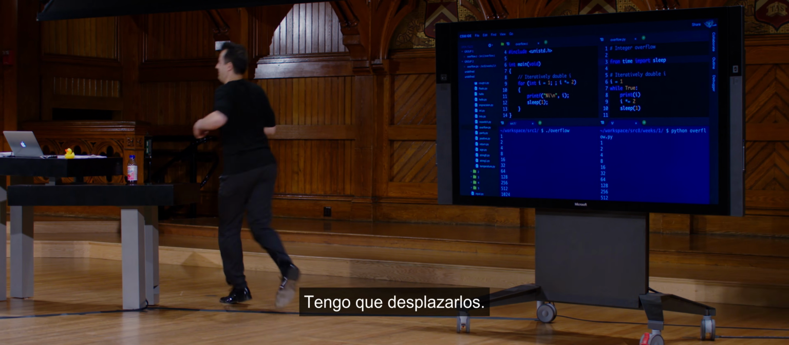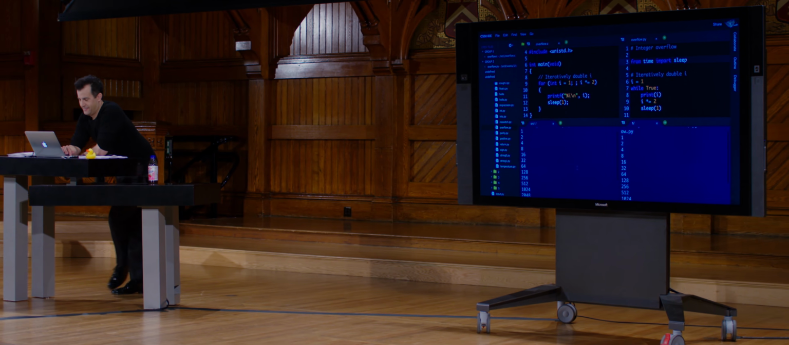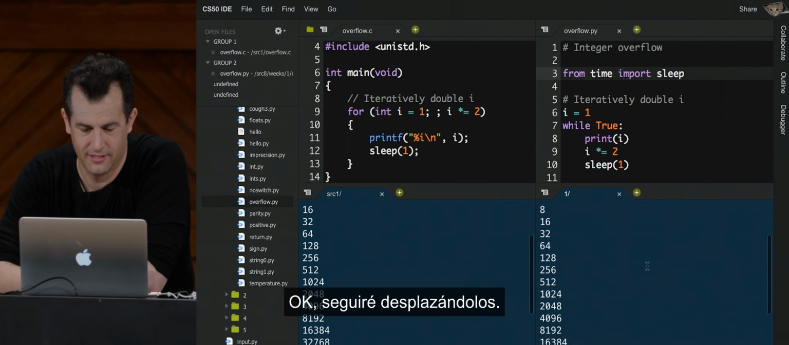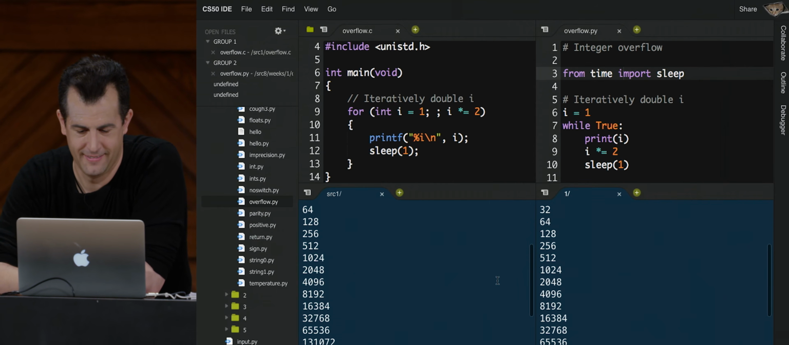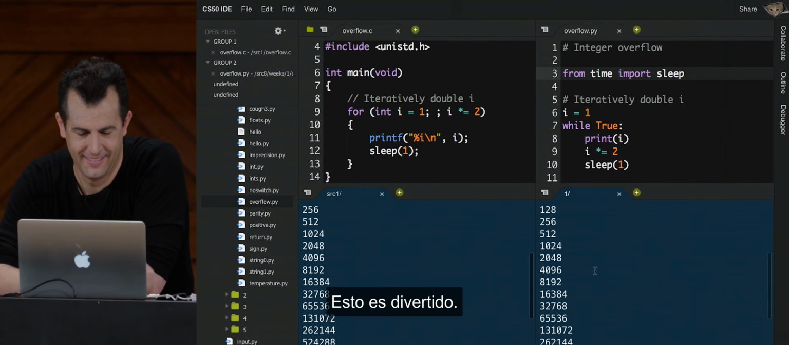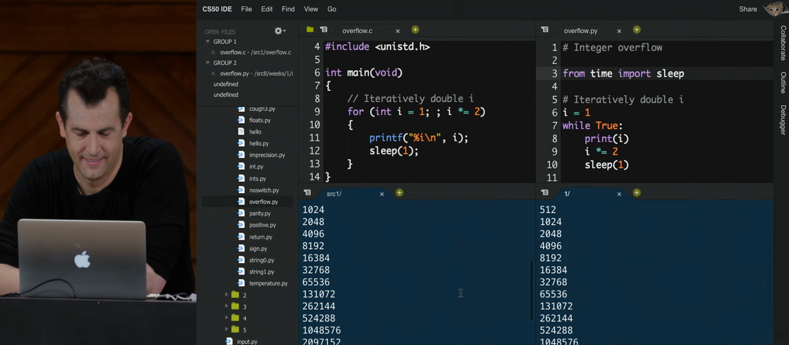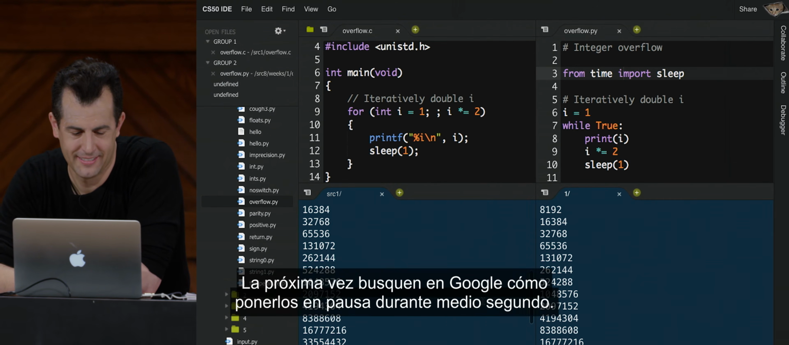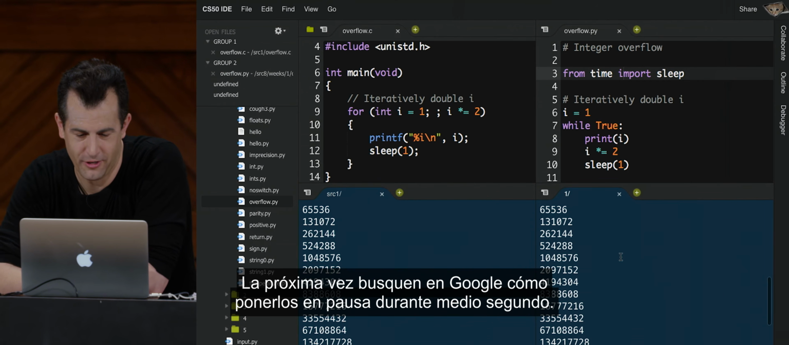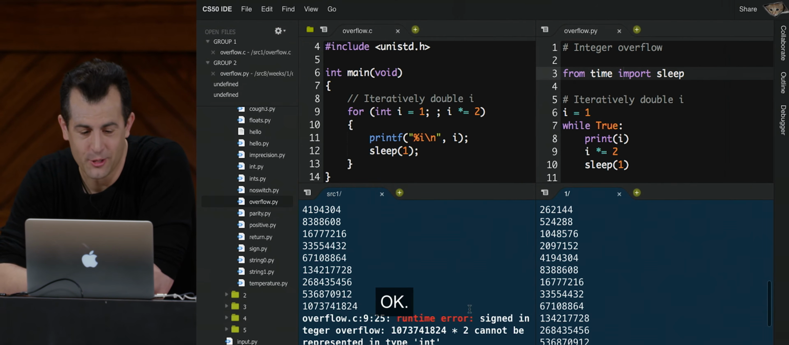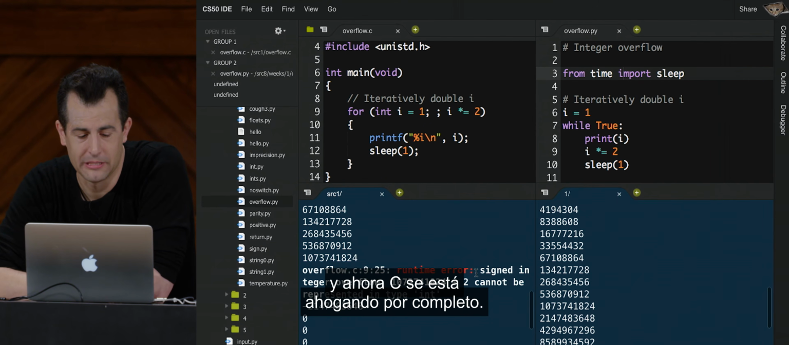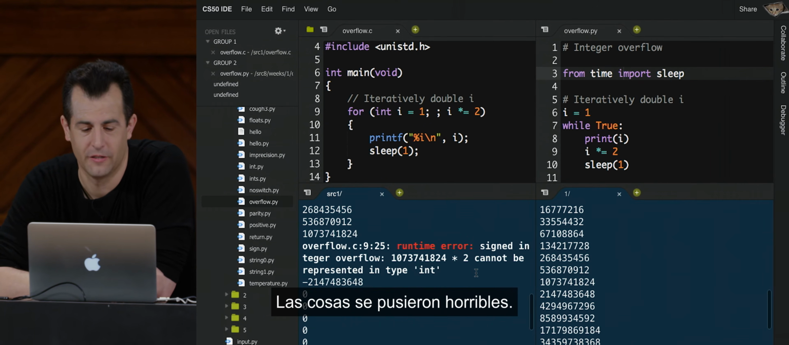Oh, damn, I got to scroll. OK, so I'll just keep scrolling for us. This is fun. OK, next time, Google how to sleep for half a second instead. OK, so there we go. Something bad has happened here. And now C is just completely choking. Things are in a funky state.